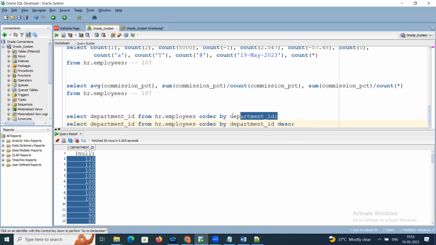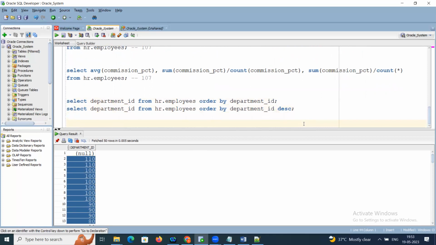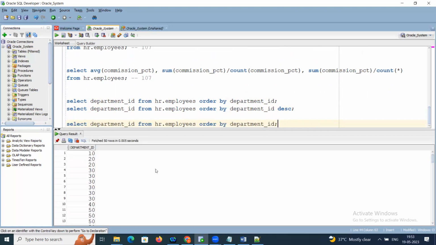Now, we don't want to see the repeated values. All the values we want to see, but only one time. Don't miss any single value, but display it only one time. So here it is displaying so many times: 10, 20, 20, 30, 30, 30, 30, 30, 40, 50, 50, 50, 50, so many. So all values we will display, but don't display any repeated value. Even null, if so many nulls are there, display only one null. That is the requirement. So what to do? Here we need to give distinct.